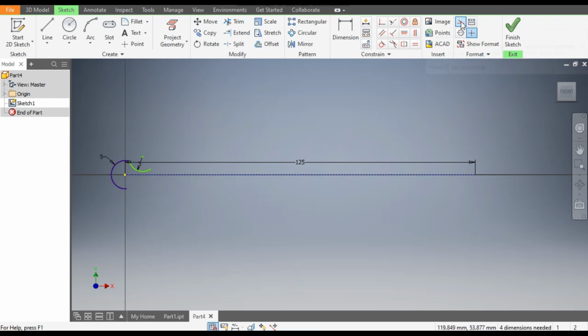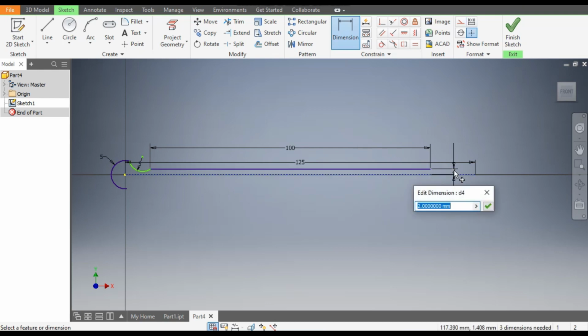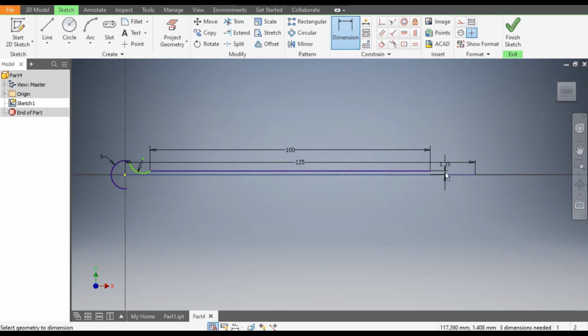Now switch off this construction and go to line command once again. From this arc, make a line of dimension 100 mm. Okay, escape. Now we will define it. So go to dimensions. From center line, this will be at 1.25 mm.